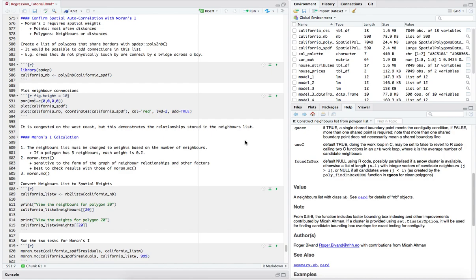Now that we have our spatial polygon data frame created with our residuals stored in the data frame portion, we can now go through and calculate Moran's I, which is a measure of global spatial autocorrelation. As we discussed in lecture, to calculate Moran's I, we're going to need a spatial weights matrix.